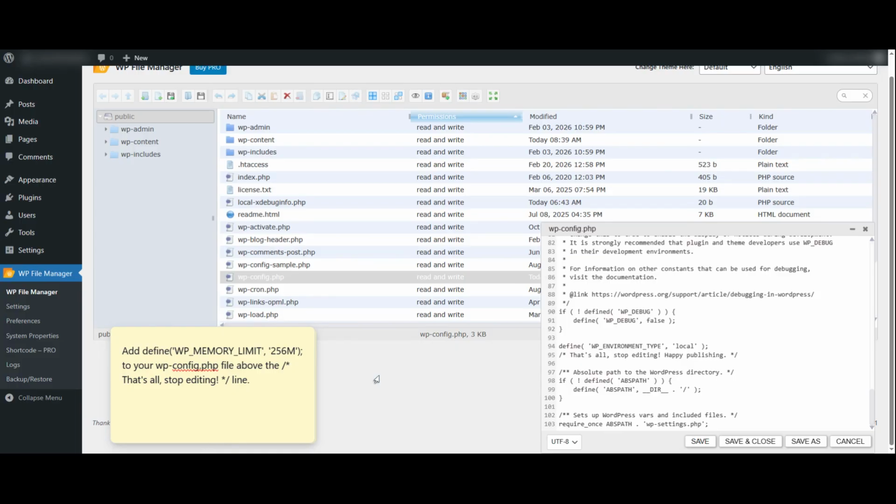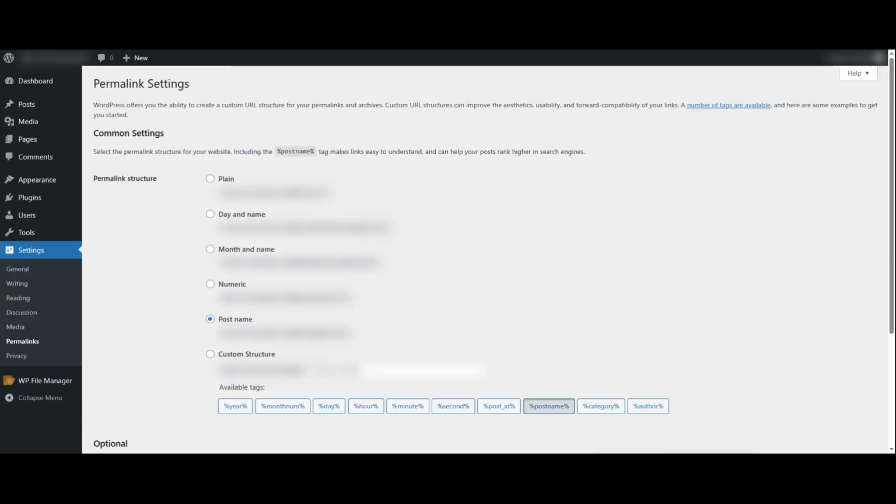If the problem still isn't fixed, try renaming your .htaccess file. Using FTP or your hosting file manager, go to your WordPress root directory and find the file named .htaccess. Rename it to something like .htaccess_old. Then refresh your website. If it starts working again, log into your dashboard, go to Settings, then Permalinks, and click Save Changes. This will automatically generate a new clean .htaccess file for you.